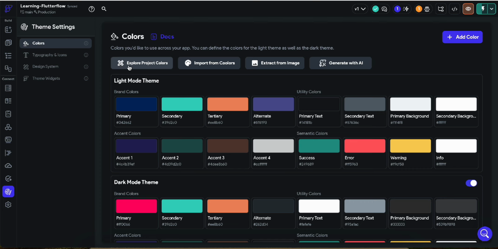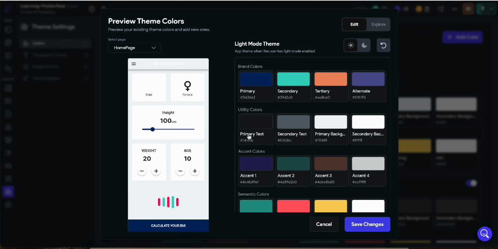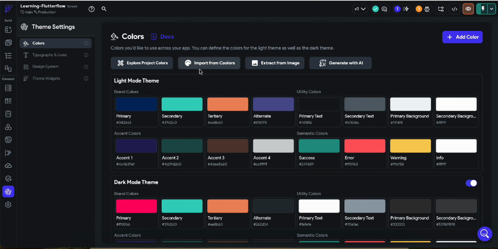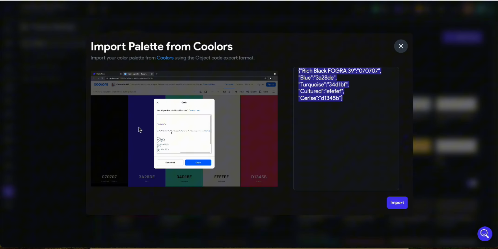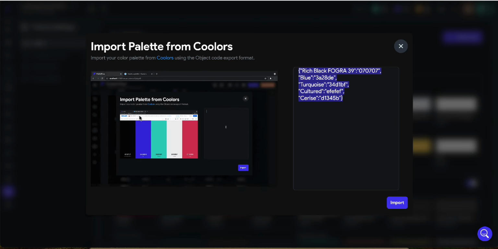Similarly, you can also extract it from your project. So yeah, this is one more thing, and import from colors. If you know about this website, this is basically a colors website, and using this website you can simply copy the code and paste it here, and it will show the color palette here.